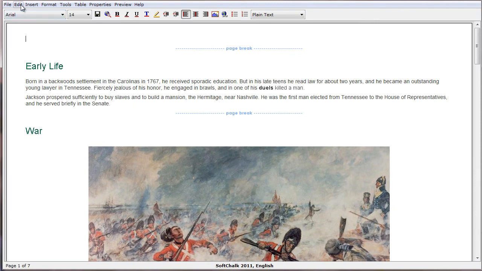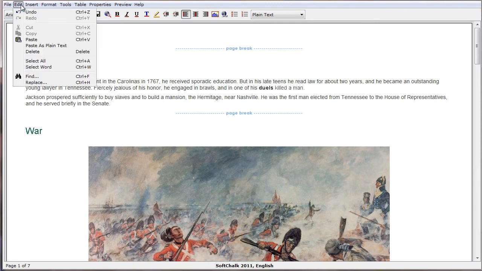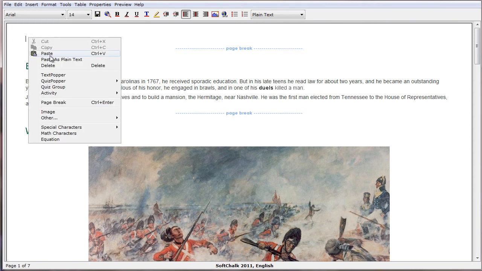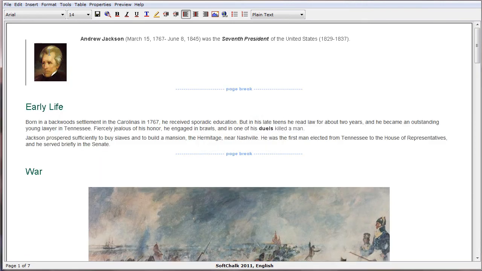Coming into SoftChalk, we choose Edit, and we're going to paste. Of course, we can also do a Control-V or right mouse click and paste. And that will paste not only the graphic but the text that's included with it. The graphic formatting stays. Notice the text does wrap around the graphic.